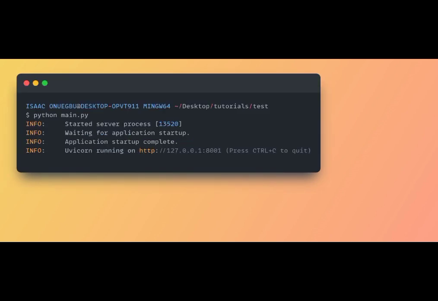This is just a simple step on setting up your FastAPI server. In the next video, we'll discuss creating the routes for your FastAPI server.